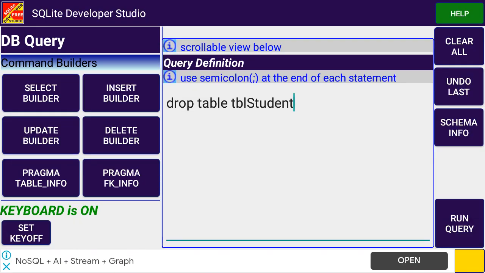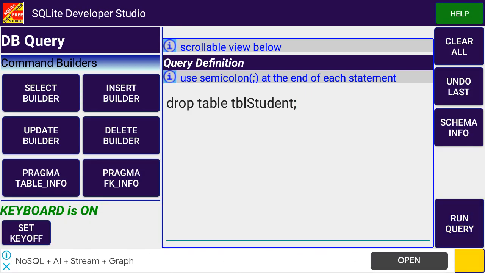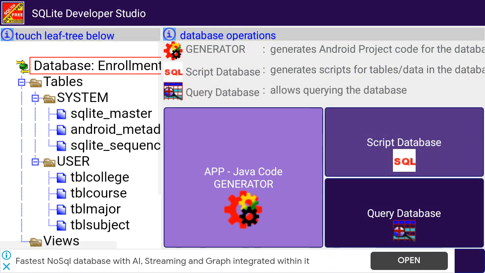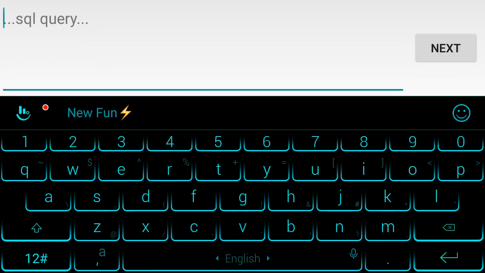So let's run this query. I forgot to terminate. So statement successfully executed means the TBL student is already deleted. So let's create another table for the TBL student to make it well structured. So create table TBL student.